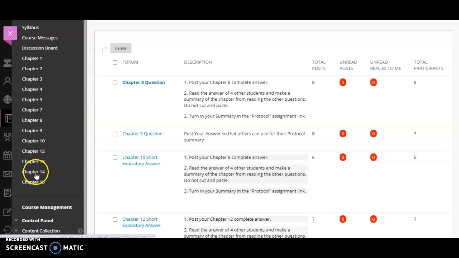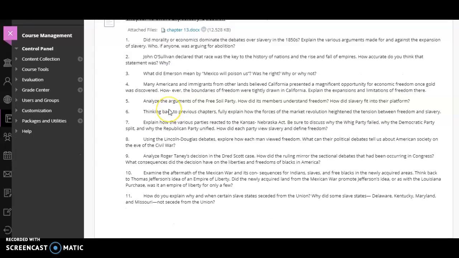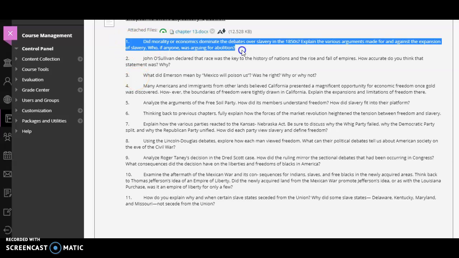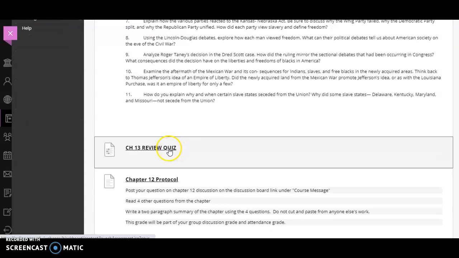If we were to click on a chapter here, this is pretty much typically what you'll see: the expository questions, and you'll be assigned only one question. So 11 questions doesn't mean you're going to be doing 11 questions. It means I'm going to be asking you one question, and you'll be responding with an expository essay, the best you can, answering that question. But you will be looking at the other students' answers on the discussion board. Okay. What you'll also see is a chapter review.